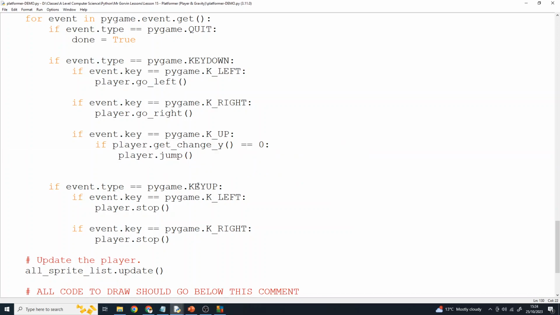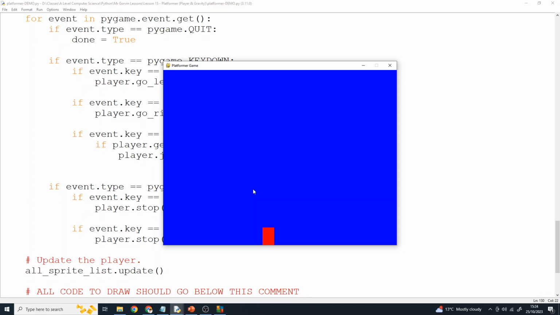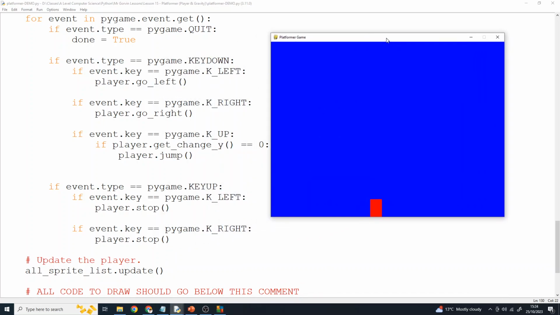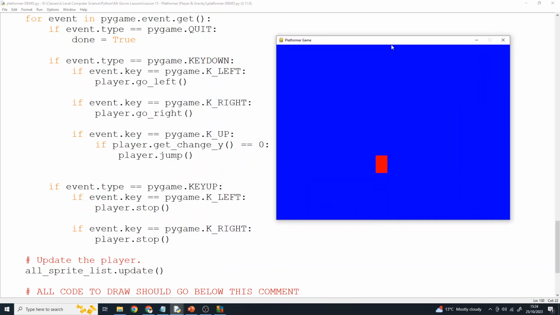Now if I update it, and let's just check, put the code to the side so you can still see it there, jump, but I can't do it again until I'm on the floor. So I can only jump once at a time, like that. Okay, there's your working player object with gravity applied to it.